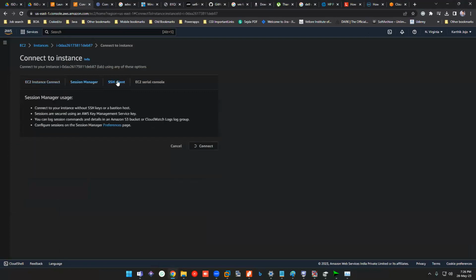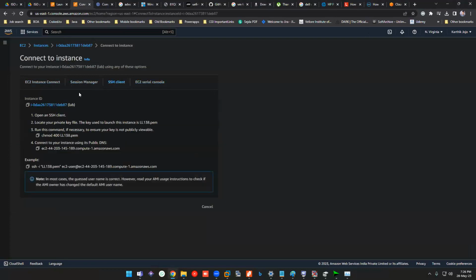Okay, so you have multiple ways of connecting to your machine. We'll just take this SSH client and copy the 4th point. This is the actual DNS name of your machine. Control C. And now is where you will be using the kitty.